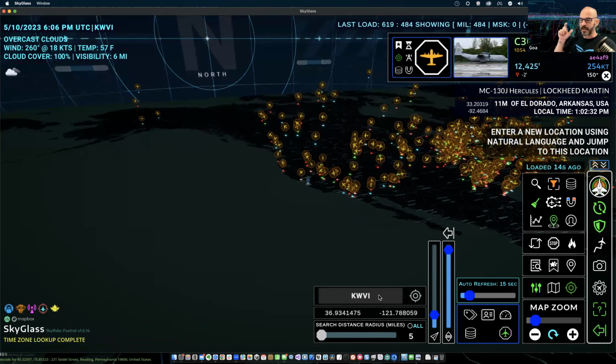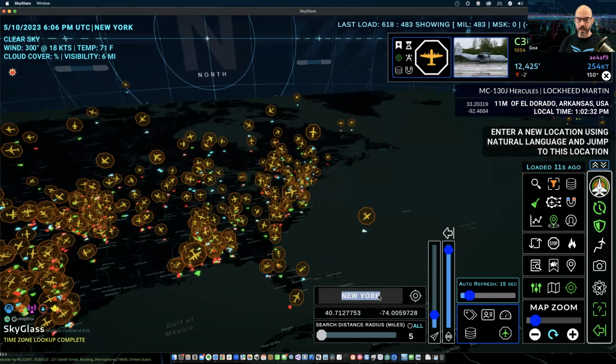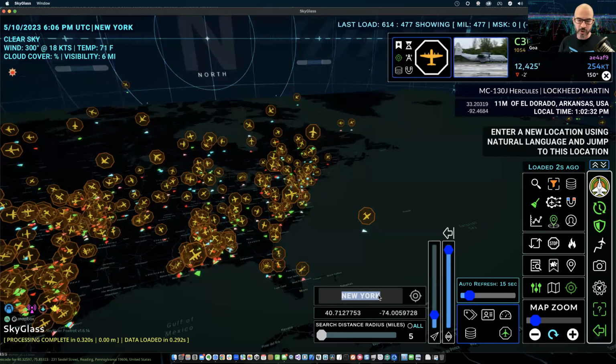You may want to put the K in front of the 3-letter designation because that's actually how the ICAO, the standardized code for the airport, is written. Or you can type in anything. You can type in New York and it'll understand that. You could even type in a street address, or you can put in an actual latitude and longitude. Anything you want to throw at it.